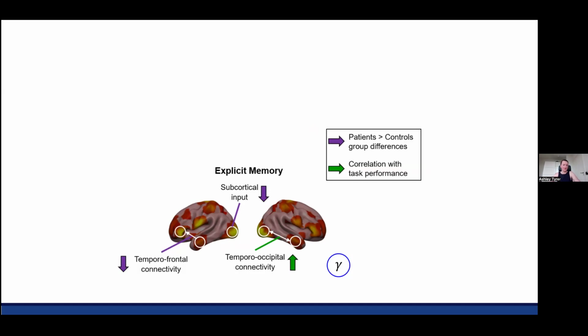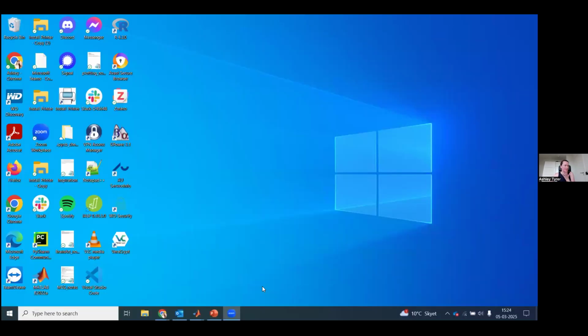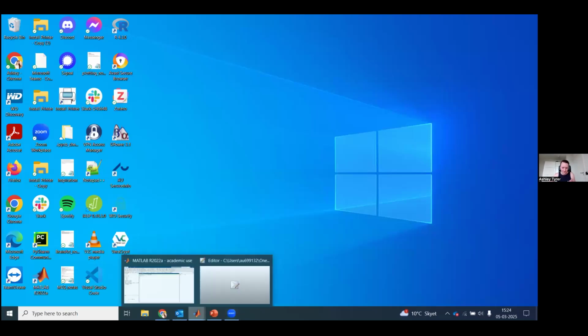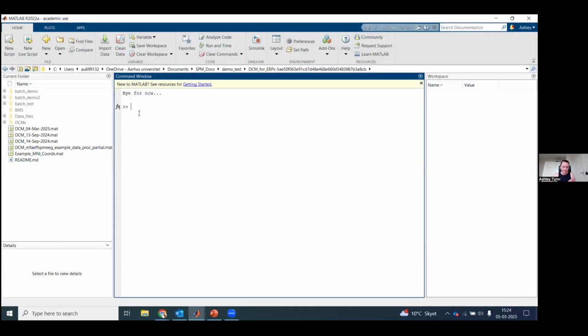How on earth do I do this? Okay, I think I've stopped sharing my screen. I'm now going to attempt to share MATLAB. Let's see how that goes. Okay, perfect. Okay, so I've opened the MATLAB window. I hope you can see it.